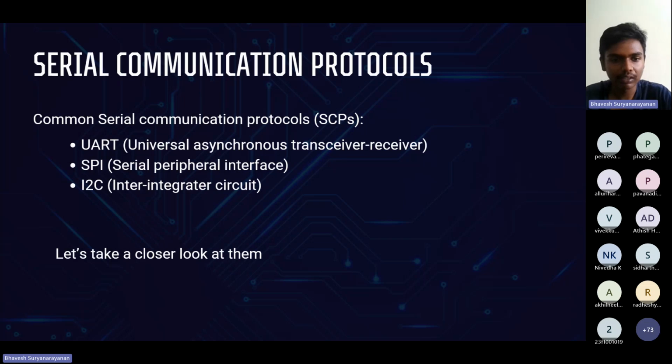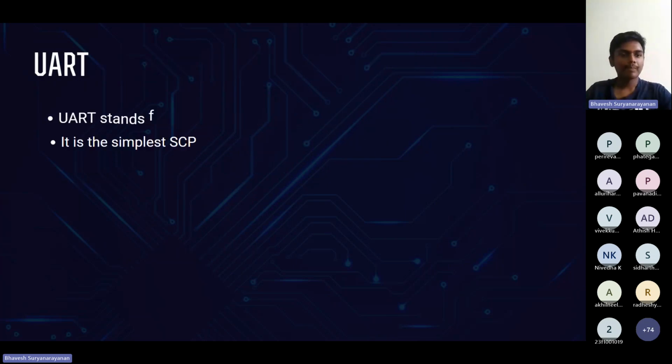The first one is UART, the Universal Asynchronous Receiver Transmitter. We'll also see more about SPI and I2C. We'll see more about them now.